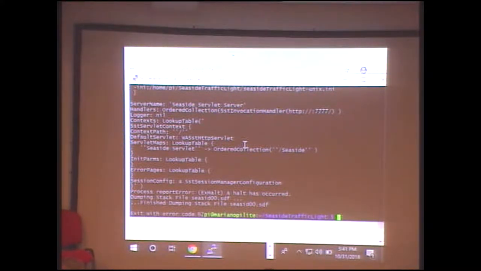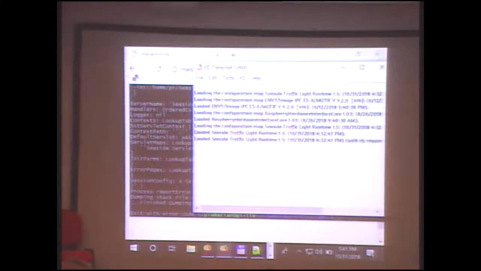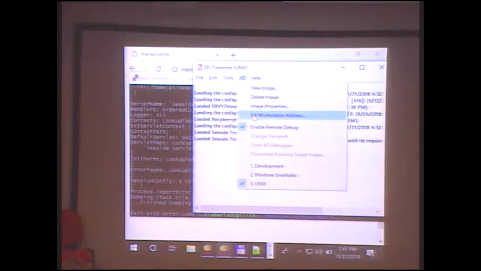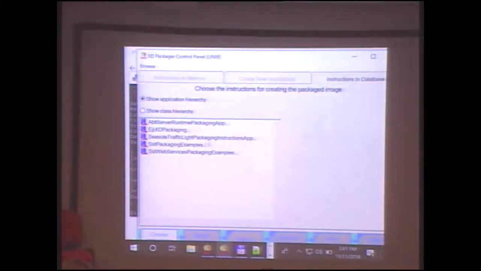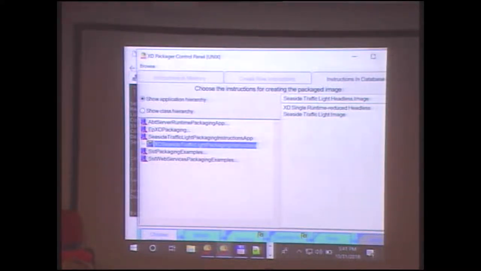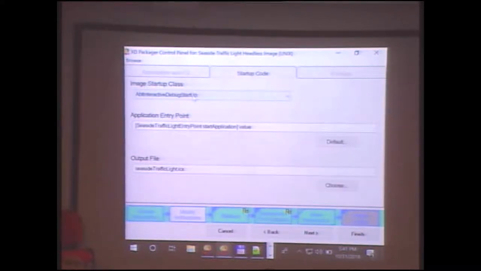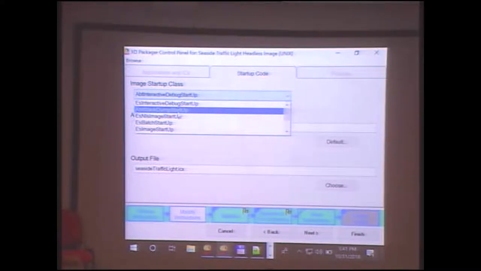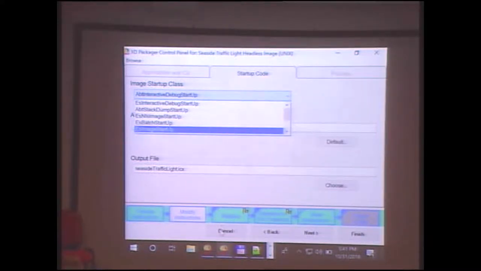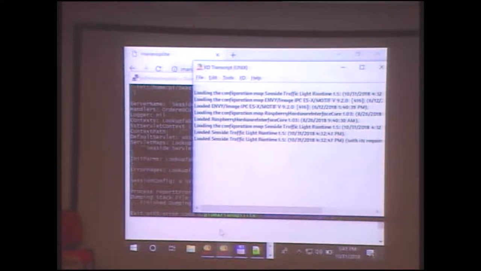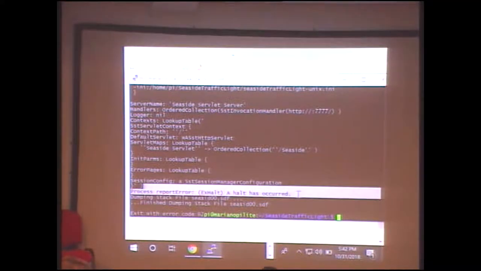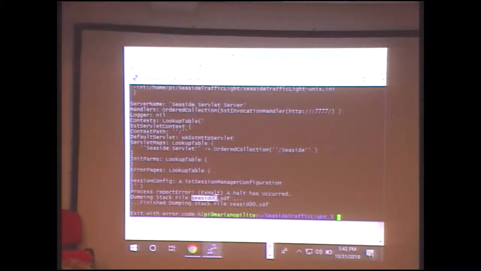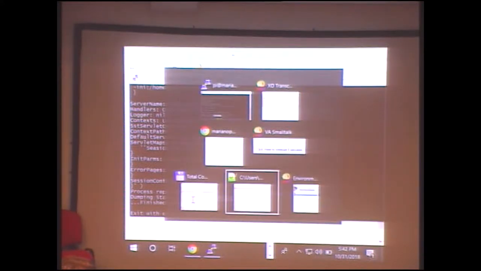Yeah. So when I packaged this, I forgot the order because I had to change the order. Just so that it's clear, when I made the packager, I chose ABT startup. That means that when there is an error, the stack will be dumped into a file. If you see here, it says that there was a halt and it was dumped into this C00 SDF file. Okay? If I browse this, I can see it on the Pi.